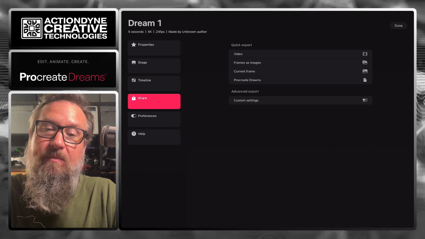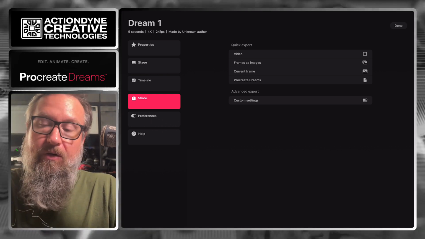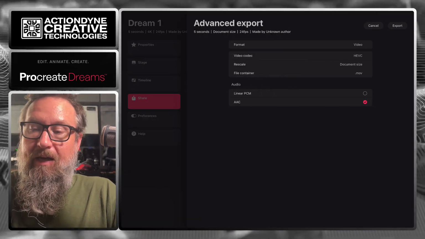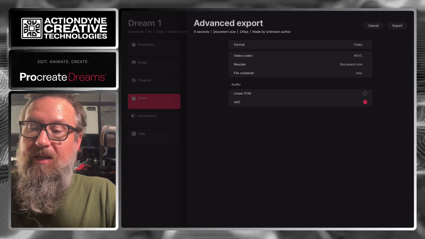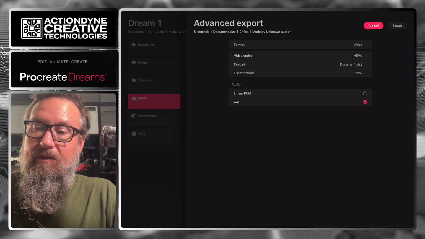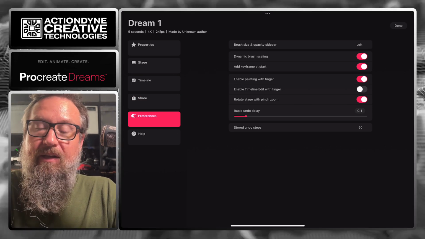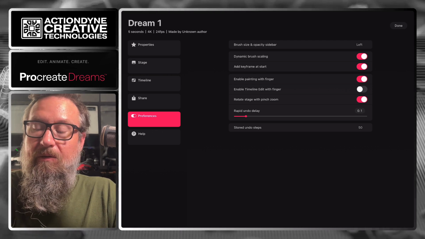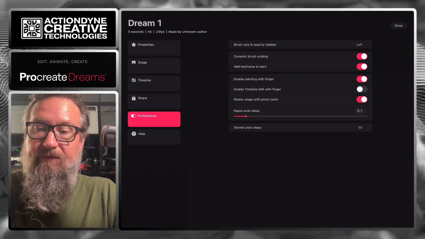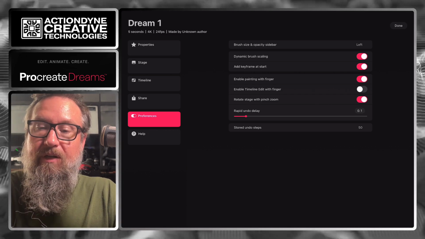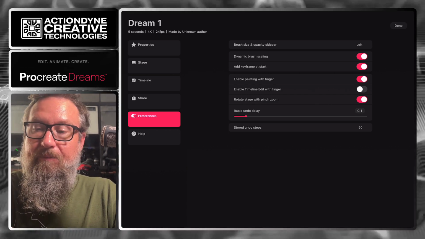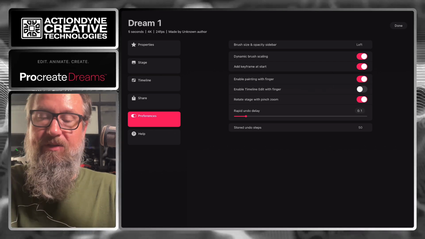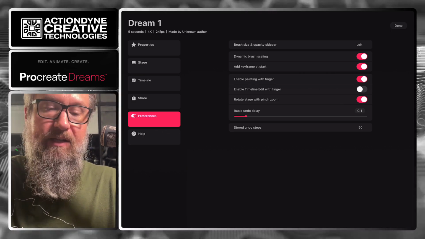What you would want to do instead is to make a duplicate of your current project as is and send them that as well. I have not looked into the advanced one, but it looks like you can just dial in your settings to be a little more specific. If I go into preferences, this is just kind of some real basic stuff. Where do you want the user interface, on the left or right? Brush scaling. This stuff is all pretty similar to what you would see in Procreate. Not going to go over all of that in there.